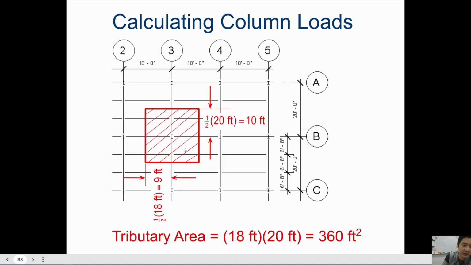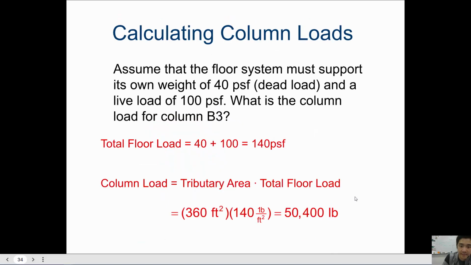Another easy way of thinking about it, the distance between the columns is what we're going to multiply on that side, and then the distance between columns this way is 18. So in total, it'd be 20 times 18, giving me a tributary area of 360 square feet. And same idea now, we multiply tributary area by the total floor load. From our previous example, it's 40 plus 100, dead load plus live load, so 140. Multiply those two values together, 360 times 140 gives me 50,400 pounds. That's the load that would go towards the column.